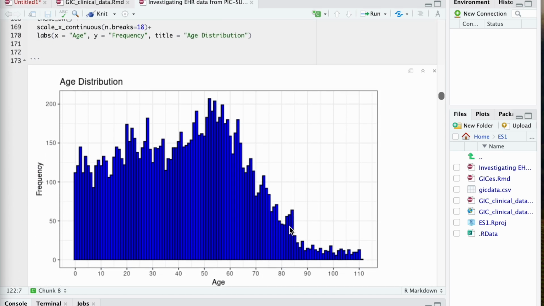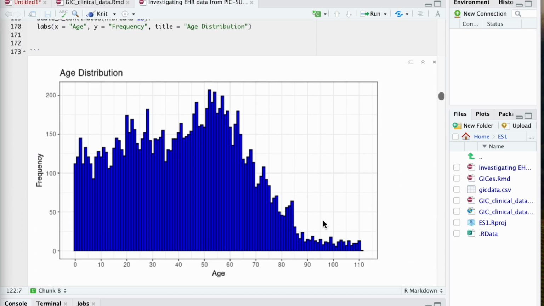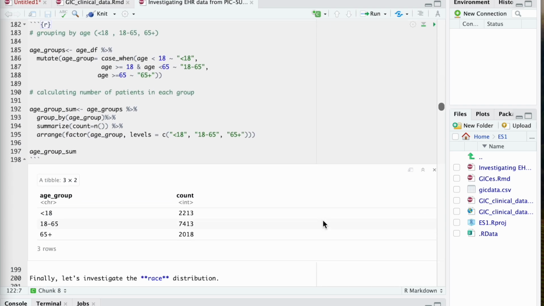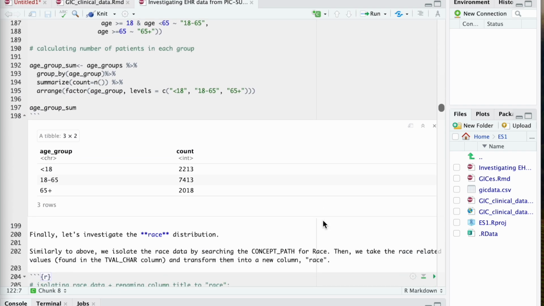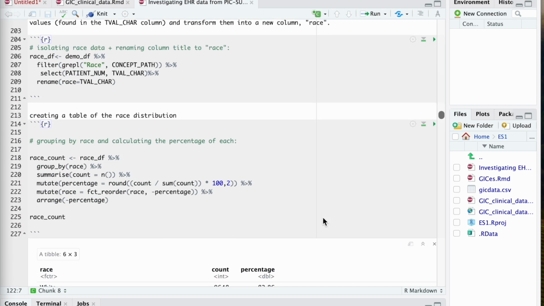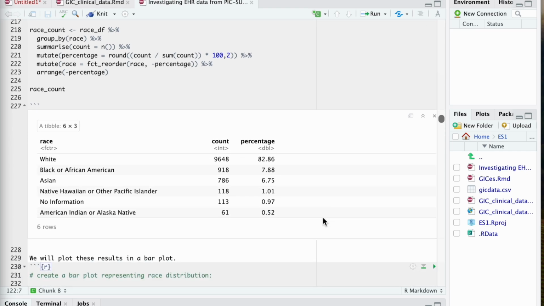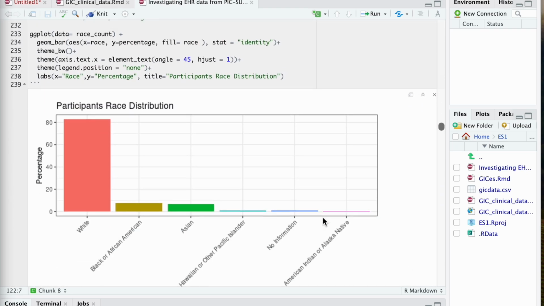We can demonstrate age distribution by creating a histogram plot or an age group table. We can demonstrate race distribution by table or bar plot.